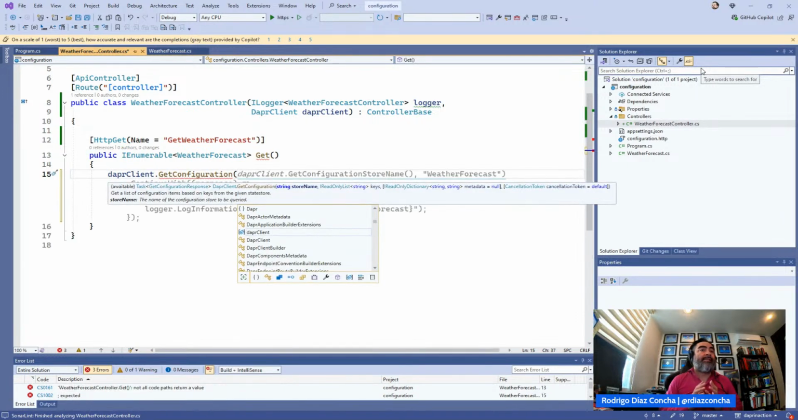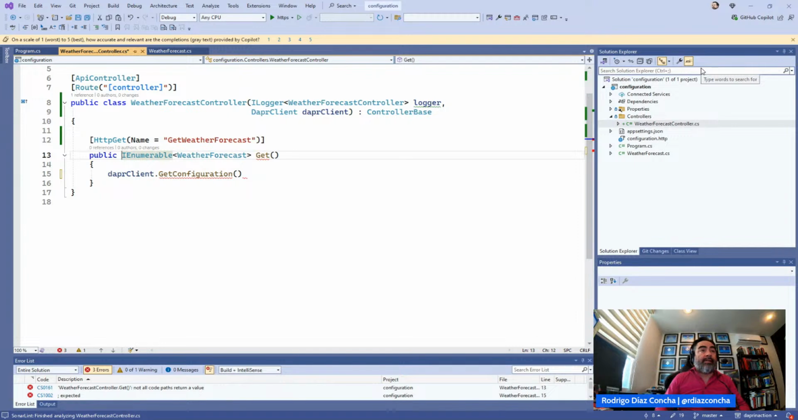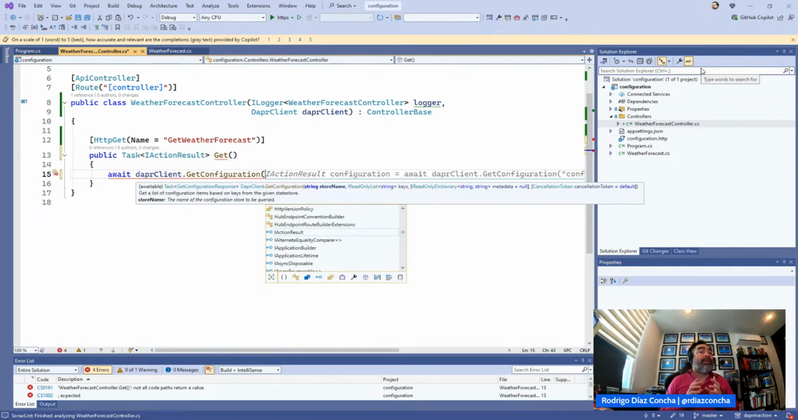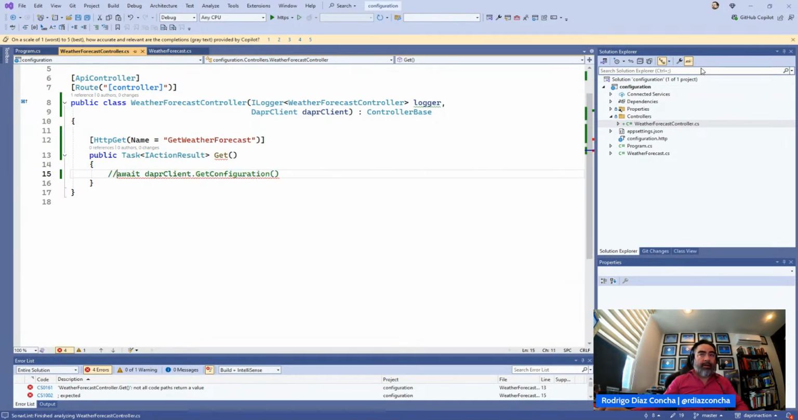So I need to pass, this is a task. This is returning a task. So this has to return task. Let's change it to action result. And of course, I need to await this. And I also need the store name. I haven't created the component itself. So let's do that right away.